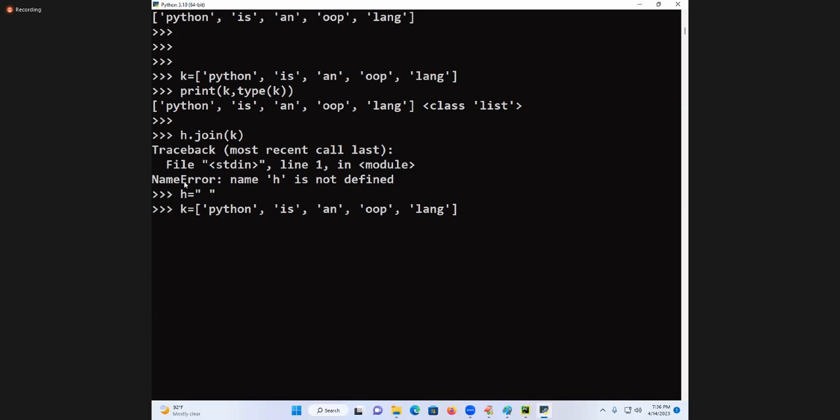Come to the K. Type of K. Now you join. H dot join of K. Each word of K is joined with what? Space. Joining, joining, joining. It is joined. And the final result, where do you keep it? In H itself. So I have to write H is equal to. Joining, joining, joining, students. The final answer should be placed in a left-side variable, or not?